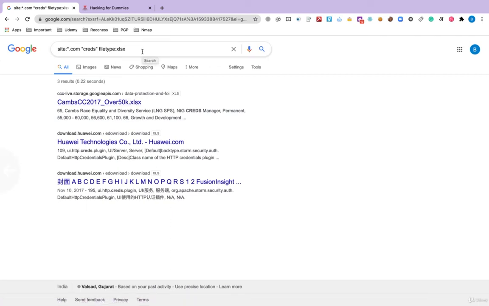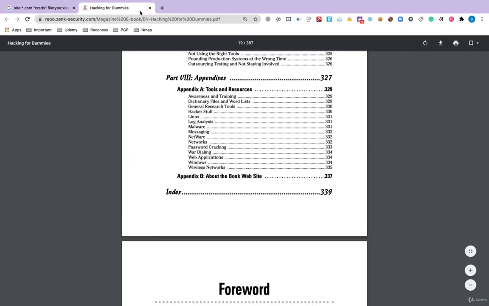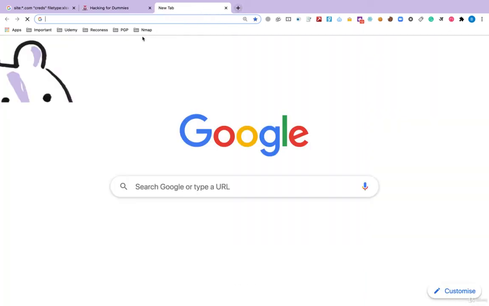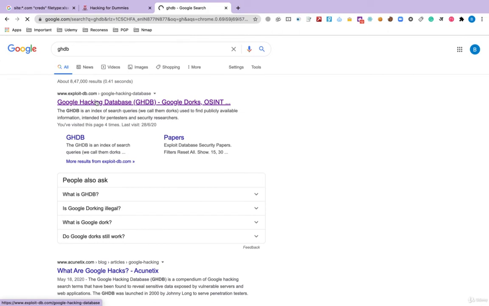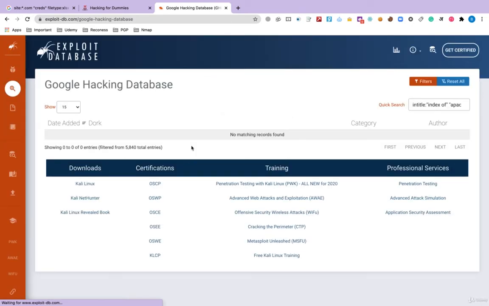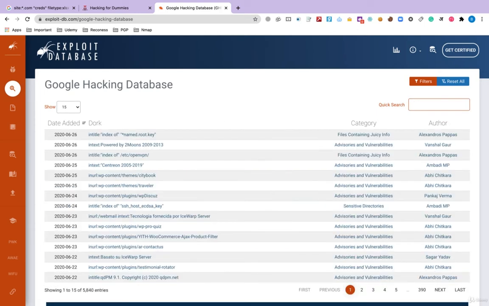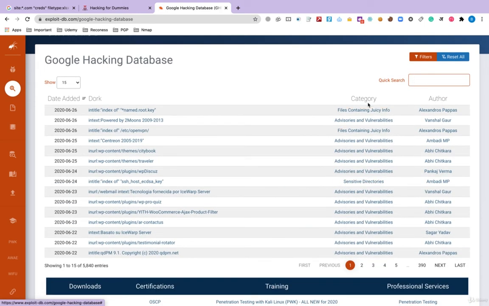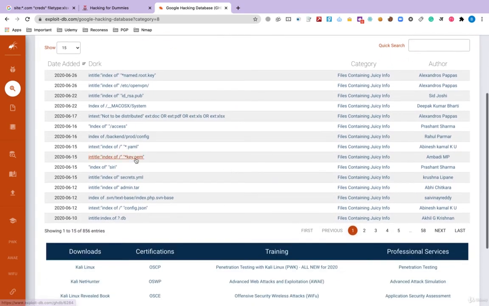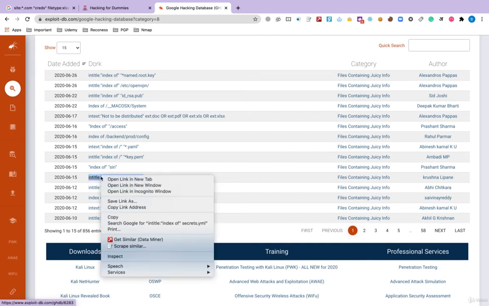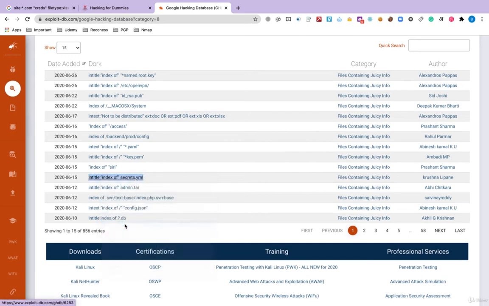Okay. Of course, there are more such Google Dorks that you can use. Let me just go to this website, which is Google Hacking Database, wherein you can utilize a lot of Google Dorks for your search queries. Okay, so let me just show you one of that particular dork which contains files containing juicy information, and you can utilize any of this. So let's utilize this one and let's search it on Google.